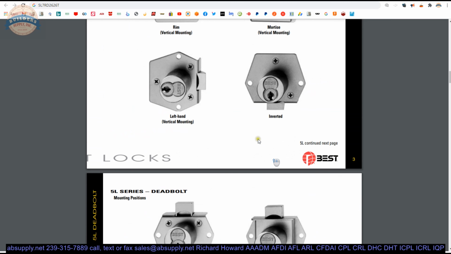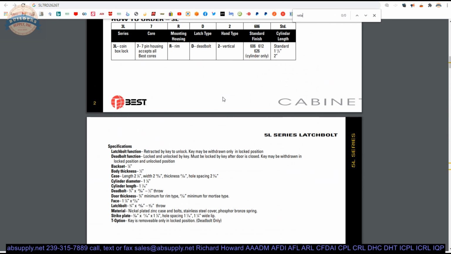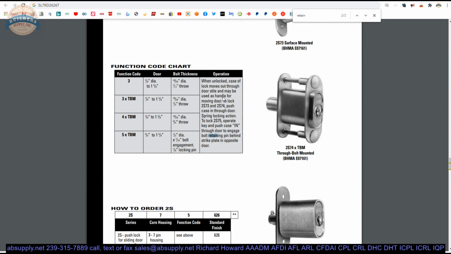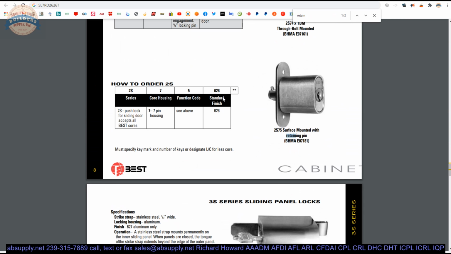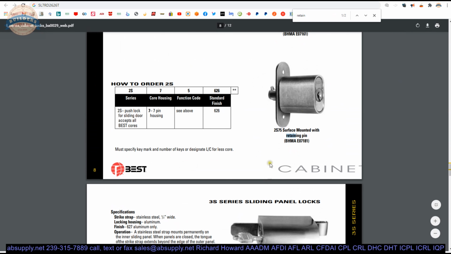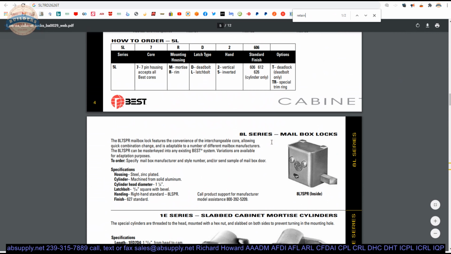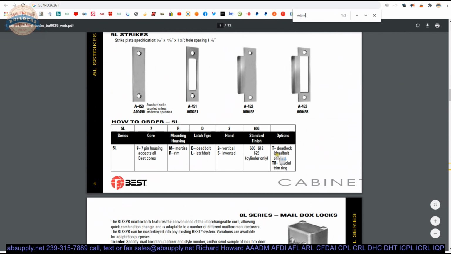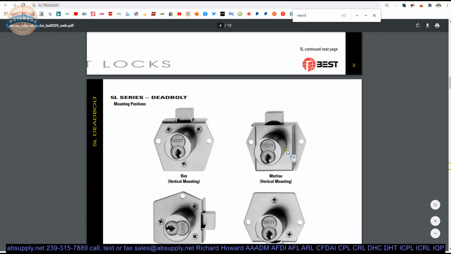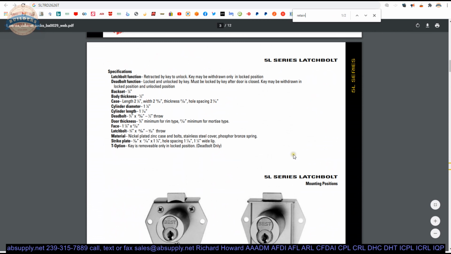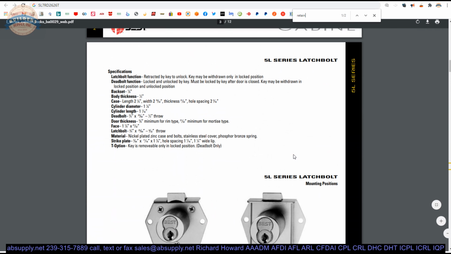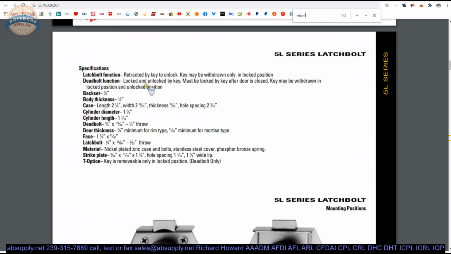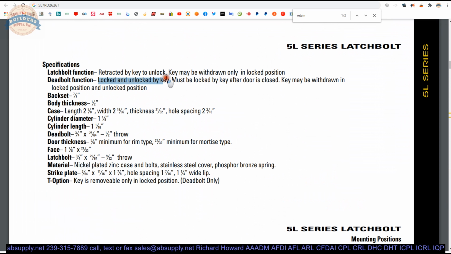Now they don't discuss the bolt, the key retaining functionality of this cylinder. There is no way to leave that cabinet lock in the locked and unlocked position, is the bottom line. They refer to it with deadbolt function, locked and unlocked by key. Must be locked by the key after the door is closed. Key may be withdrawn in locked and unlocked position.